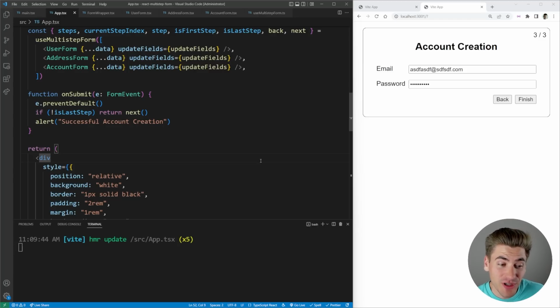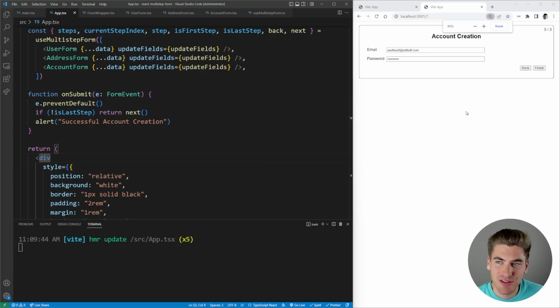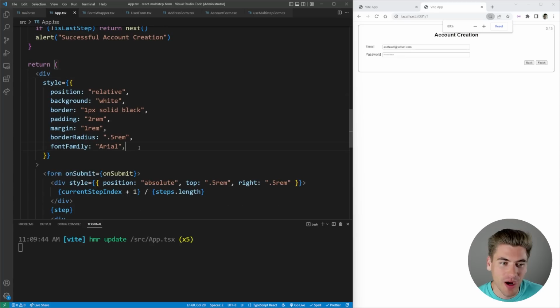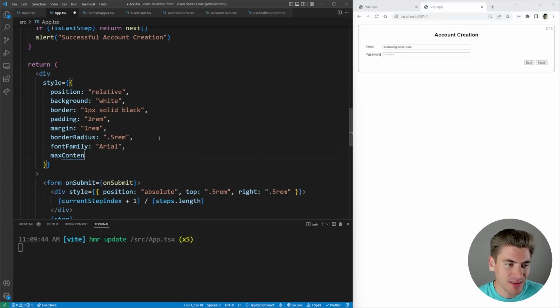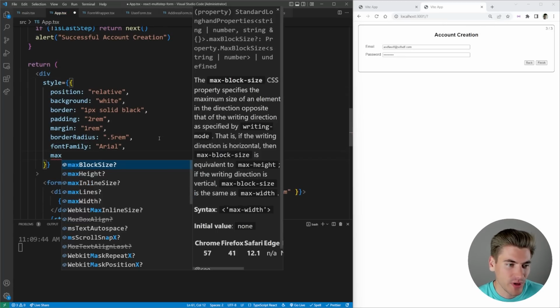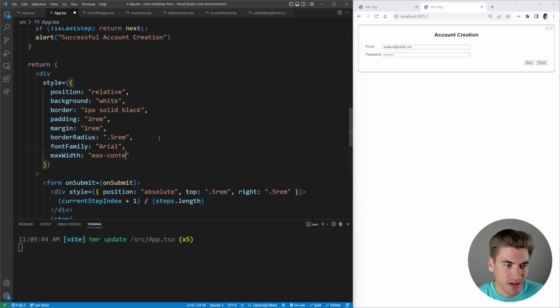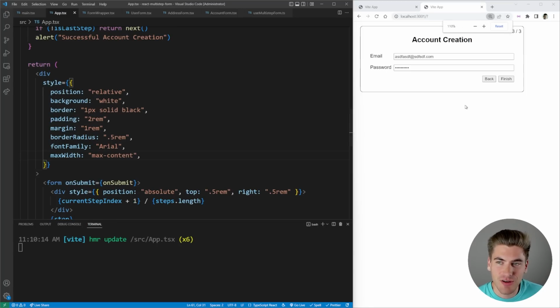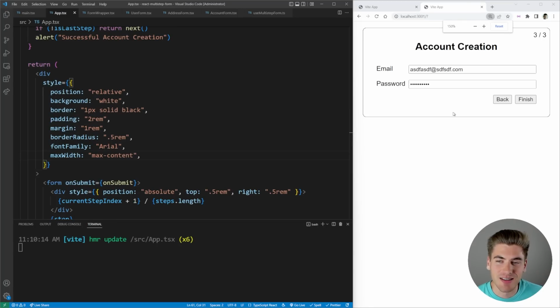Also, one final thing we should probably do is fix some CSS styles. You'll notice when this is very zoomed out, it's way wider than it should be. We just need to set the max width to be our max content. And that'll make it so our container here is never actually wider than the content inside of it, which is what we want. And that's all it takes to create a multi-step React form.